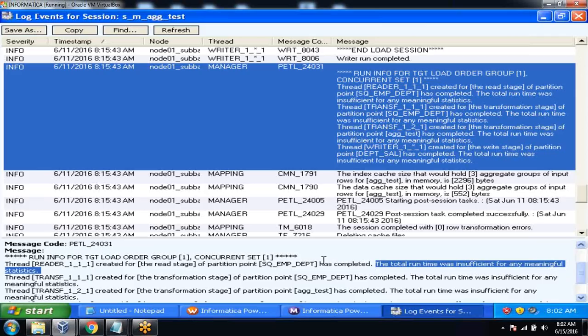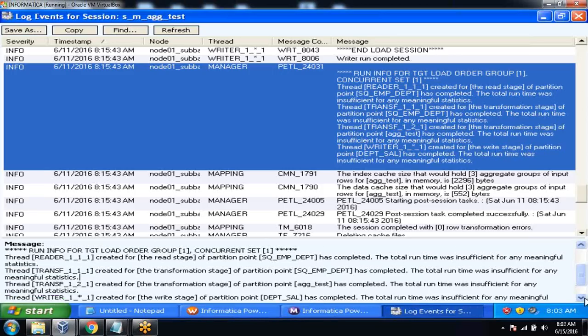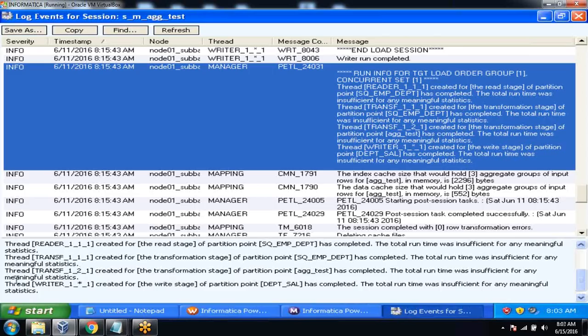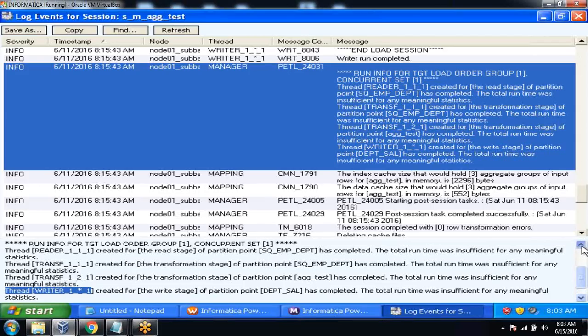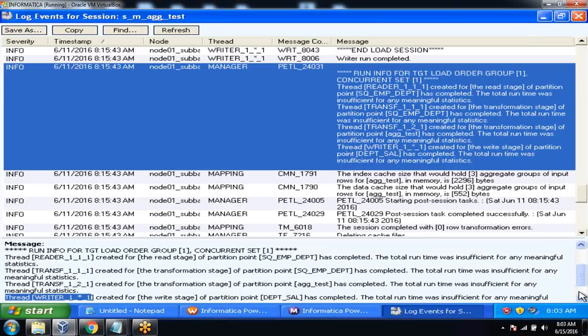Similarly, the writer thread. See here, you can see three threads. This is a transformation thread, this is also a transformation thread, and this is the writer thread. For each transformation, and for each reader and writer, you can see the threads along with their busy percentages. A thread which is high, more than 100 busy percentage, you can say at that place there is a bottleneck. In that way, you can identify.